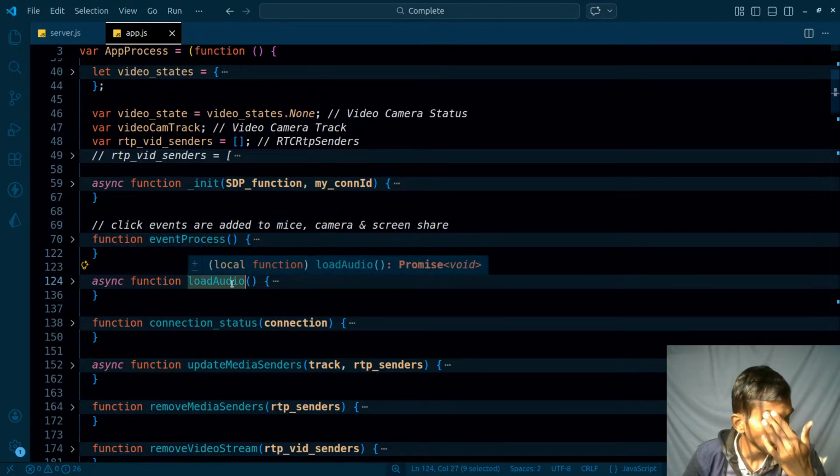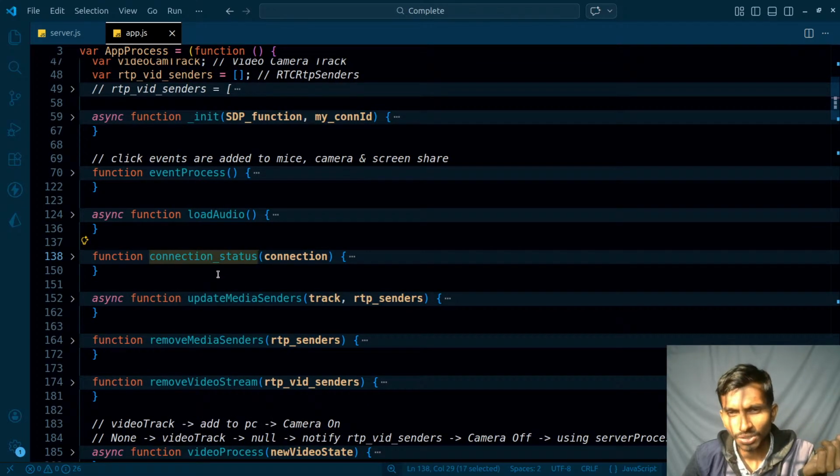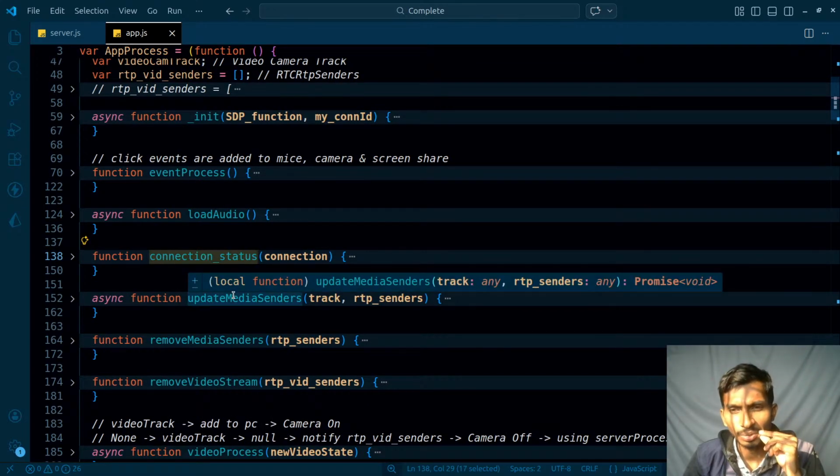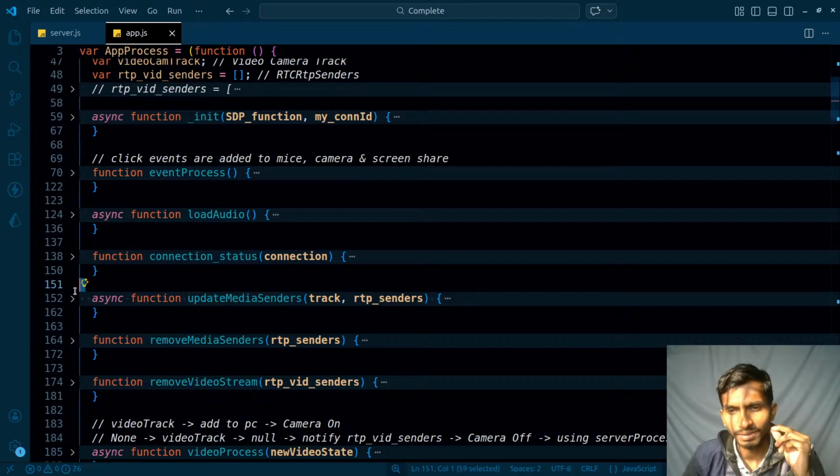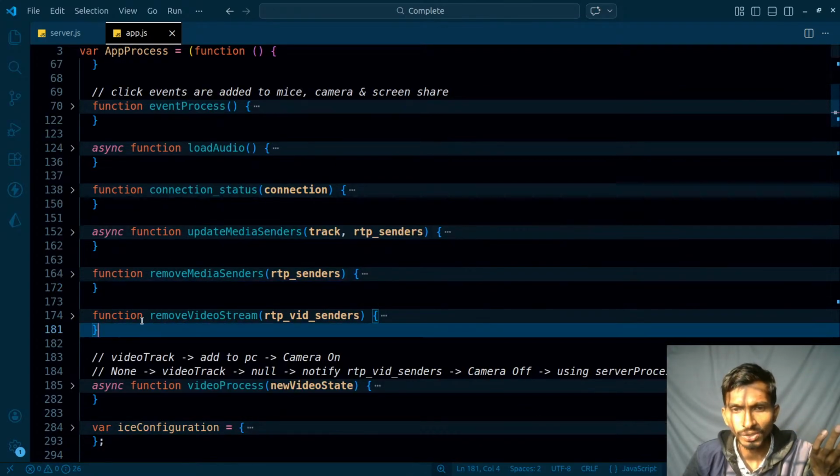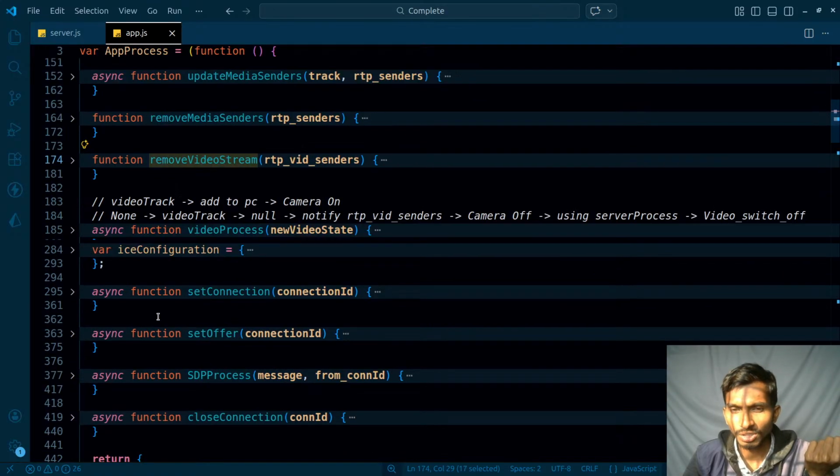Load audio is responsible for loading the audio. Connection status simply checks whether you have the peer connection or not. Update media simply adds the media senders. Remove media simply removes the media senders, and lastly we have remove video stream. So this is how things are gonna be done.